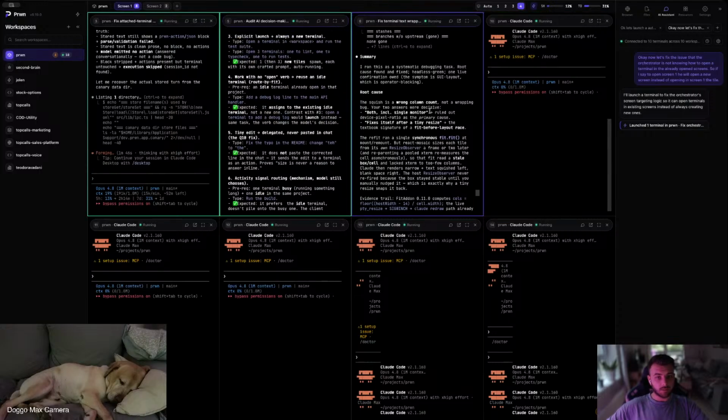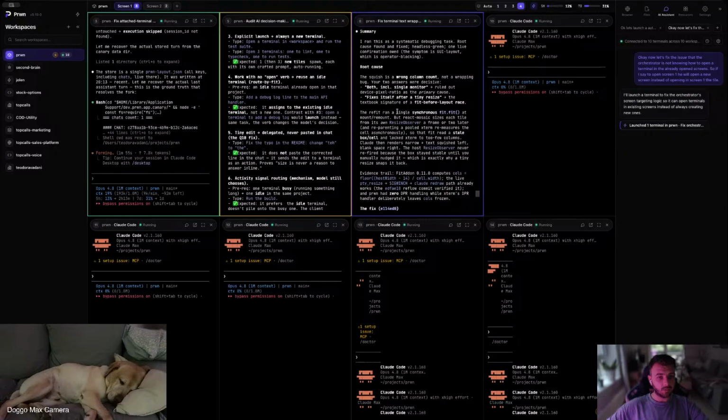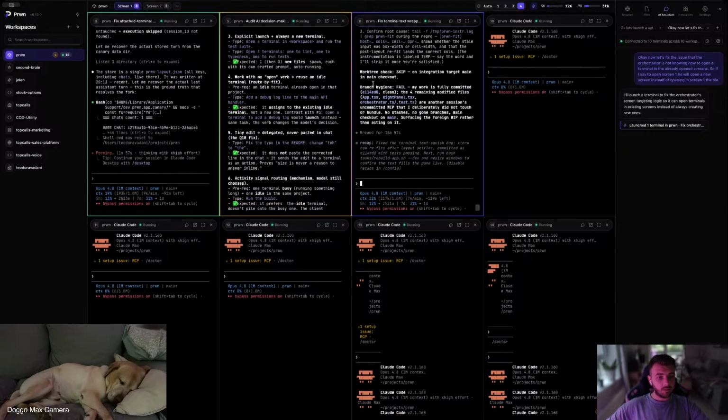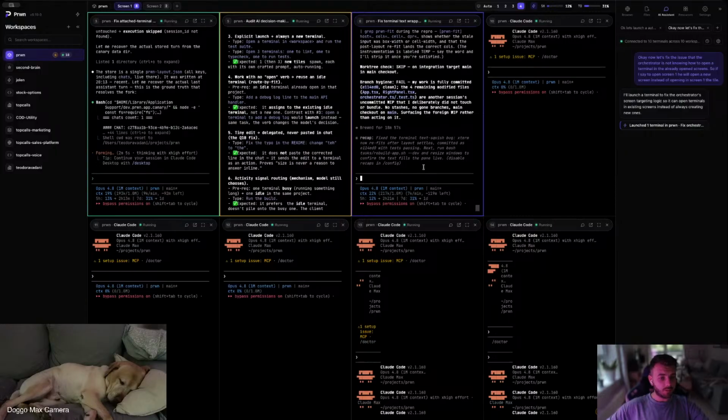Let's see. The squish is a wrong column code, not a wrapping bug. Your two answers are more decisive. Okay. Your turn, let's confirm. Run yourself, please. Please put everything into main and rebuild the dev app and also reinstall the app on my laptop and open it for me so I can see the latest version. Make sure you are not losing anything that has been done from another session agent because there are multiple running in parallel.